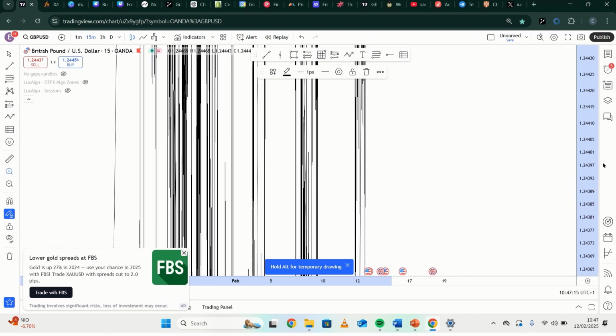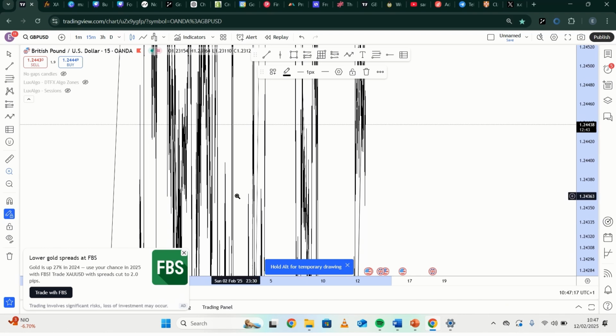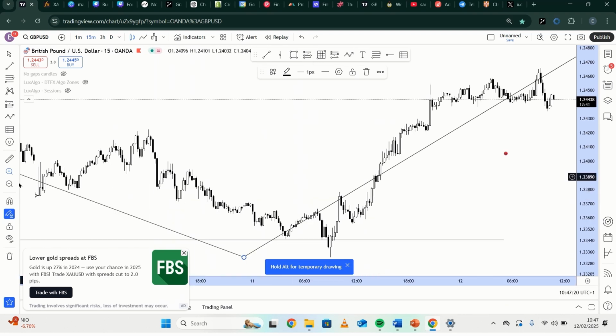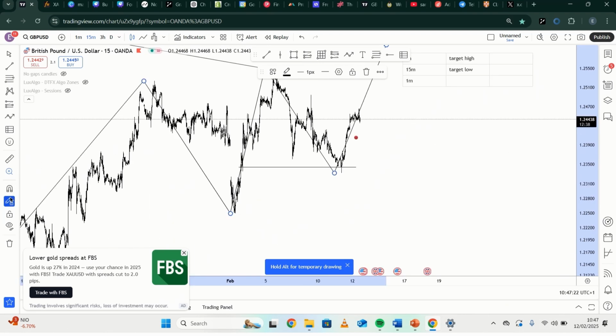So the magnet, what does the magnet do? Let me show you. I want to use the magnet to.